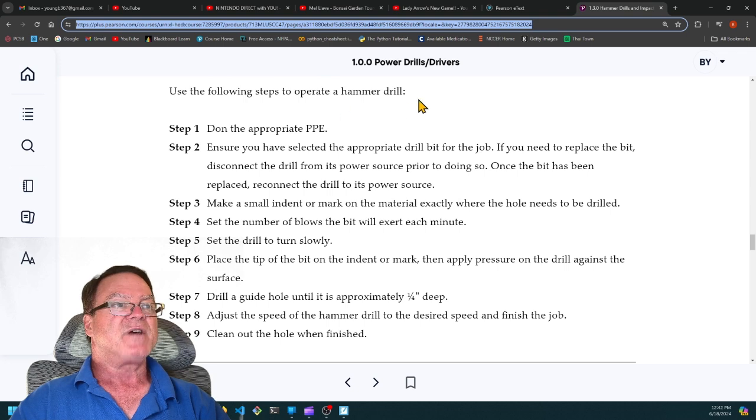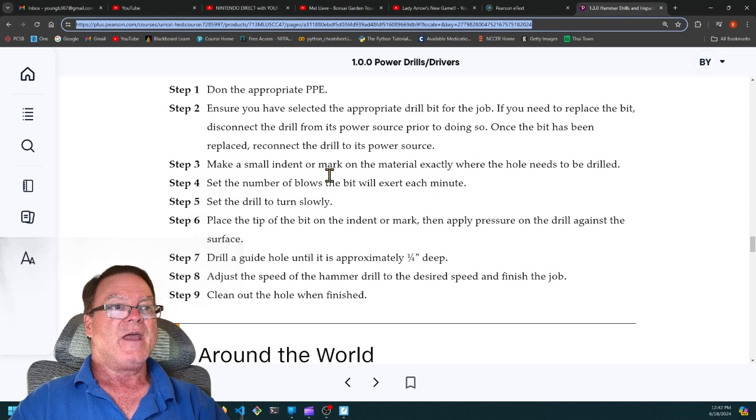Use the following steps to operate a hammer drill. It says don the appropriate personal protective equipment. Ensure you have selected the appropriate drill bit for the job. If you need to replace the bit, disconnect the drill from its power source prior to doing so. Once the bit's been replaced, reconnect the drill to its power source. Make a small indent or mark on the material exactly where the hole needs to be drilled.